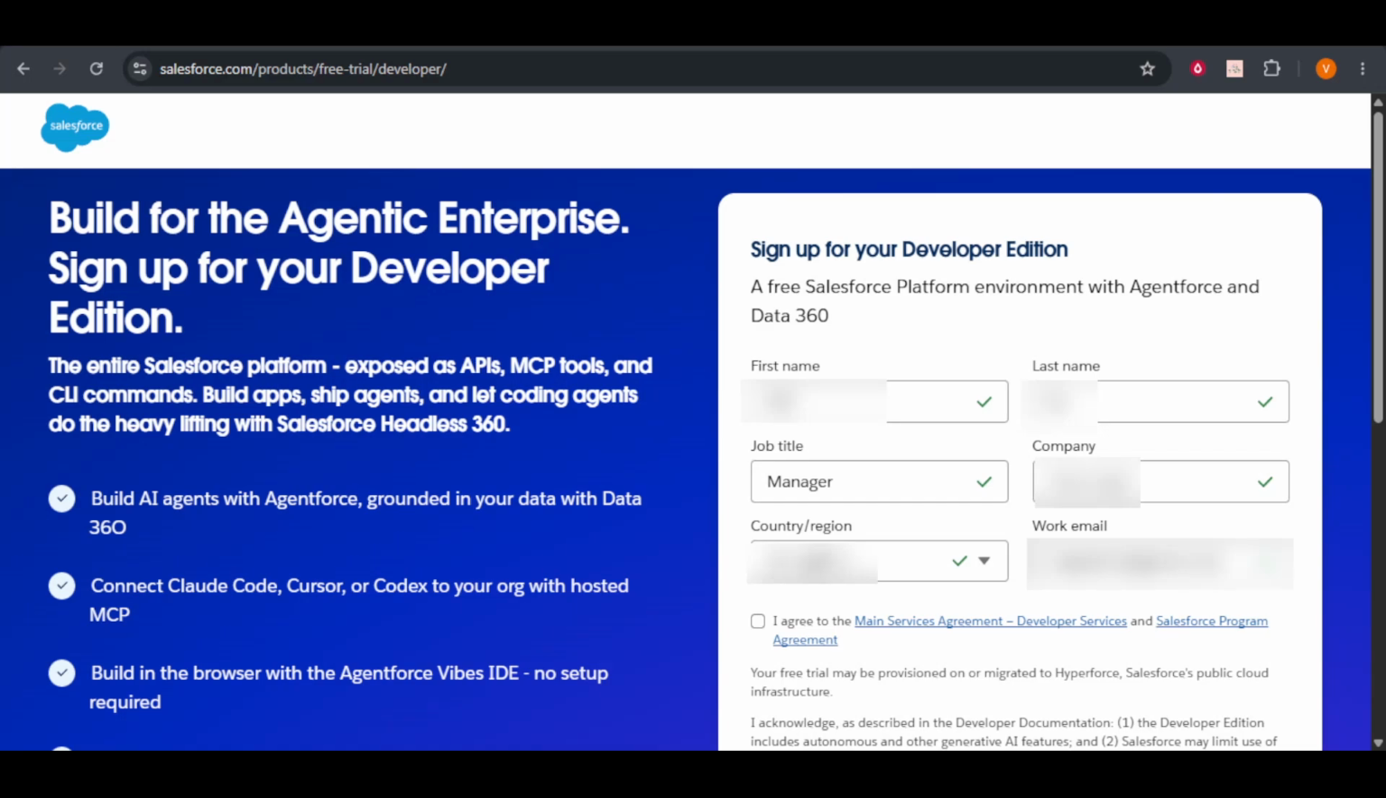This quick tutorial will show you exactly how to create a new Salesforce org. Whether you're a developer looking to test new features or a business owner exploring CRM solutions, setting up a Salesforce org is a crucial step. Let's dive right in and get started.